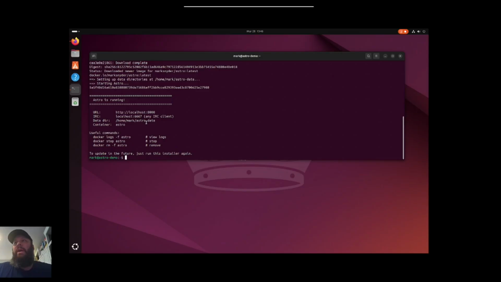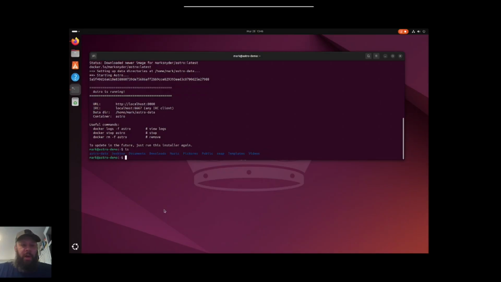It's giving you the location of where your data is. So if we just do an ls here, we see we've got our Astro data. In there is all of our documents, our embeddings, all of our configuration. That all gets stored within this local folder. Also, as you can see here, if you want to watch or troubleshoot Astro, you can run this docker command to watch the logs. You can stop Astro with this command, and you can remove it with the remove -f Astro.